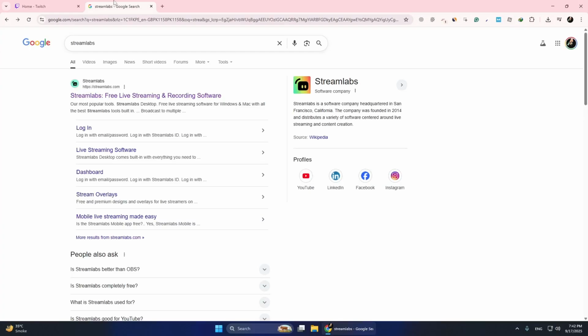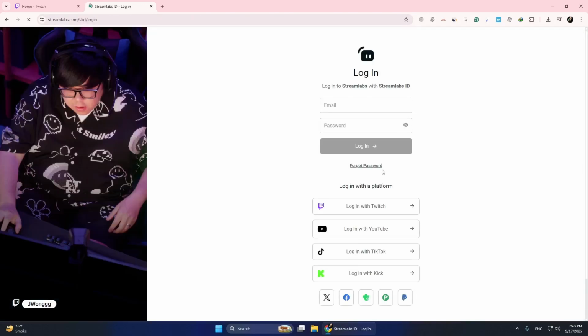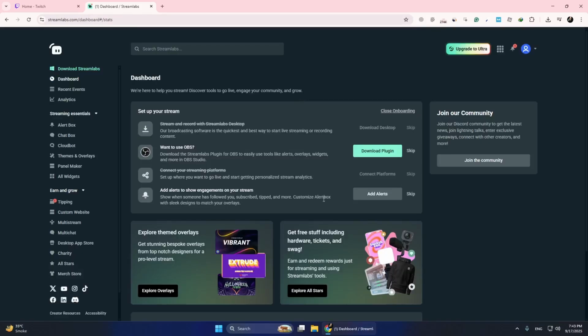To get started, open a new tab in your browser and go to streamlabs.com. In the top right corner, click Log In and choose Twitch. Authorize the connection, and you'll be signed into Streamlabs. By default, you'll land on the dashboard.